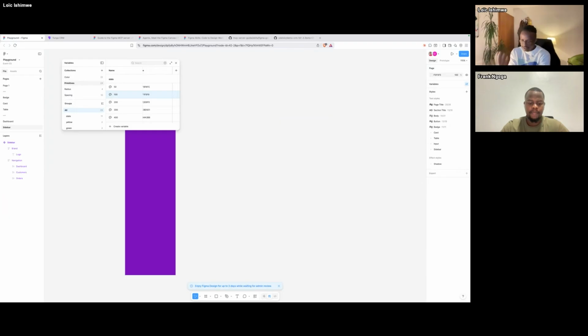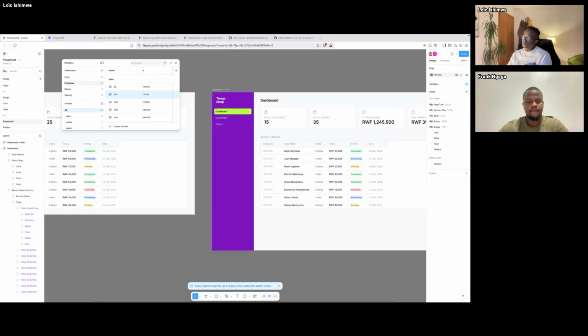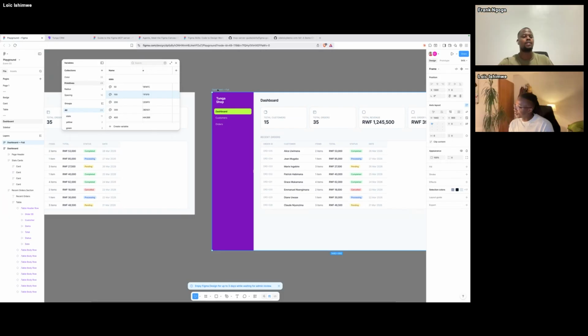So you can start from code or you can start from the canvas, right? As you can see, this could already be a design, and I could start from here, but that's a different story.